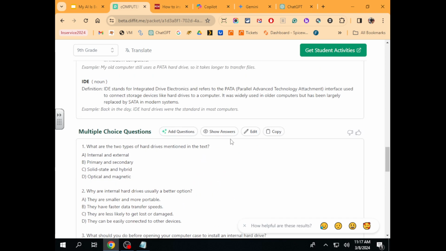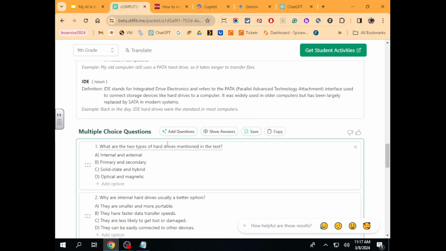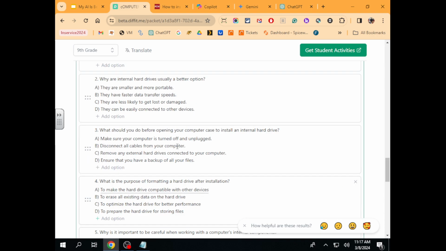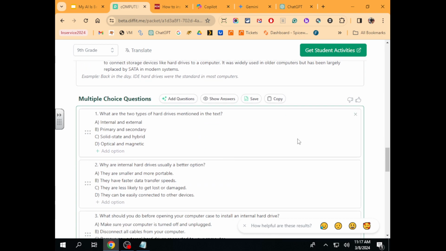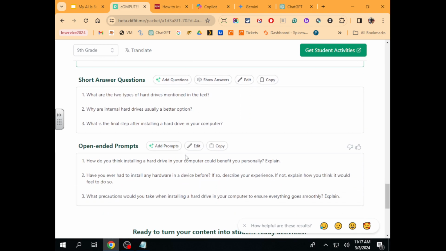Again, I can delete them. If I don't know the answer, I can hit show answer, so I can print out a key for myself. I can edit them if I don't like the way that something is phrased. I can edit any of these questions on here, and again, I don't like that one, so I'm going to delete that one from my list. That's pretty cool too. Down next one is short answer questions.